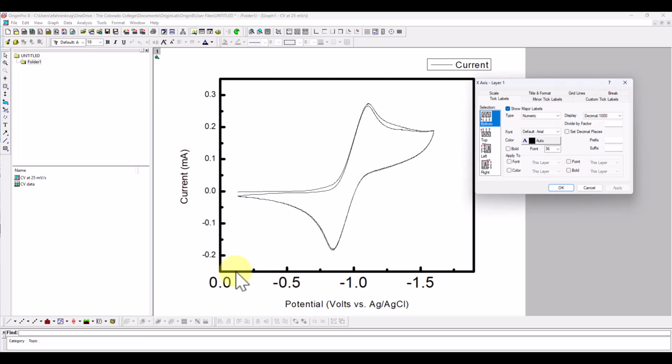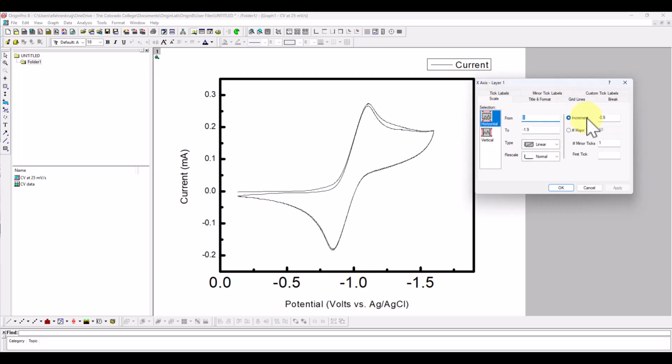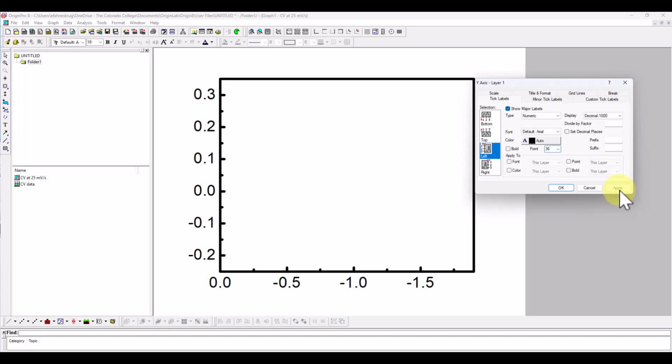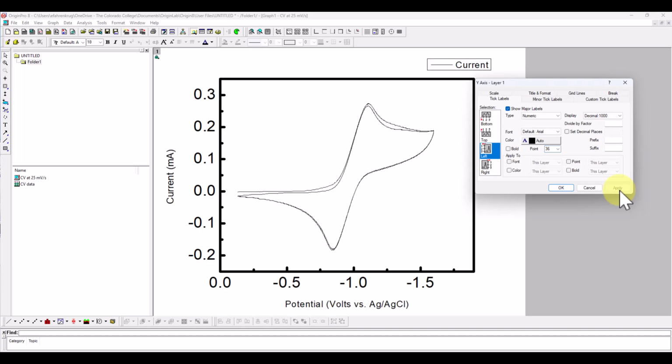If there were too many ticks, these would start to overlap, and then you'd need to go back to scale and change your increment accordingly. So I'm going to leave that at 36. I'm going to keep my leftmost tick labels as also 36, and we'll see if they get too crowded. Nope, that seems pretty reasonable. So I'll leave that. I don't bold those, I just leave them like this.